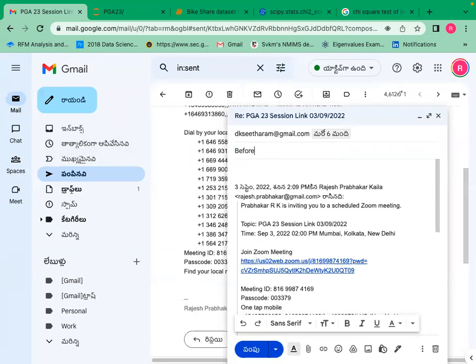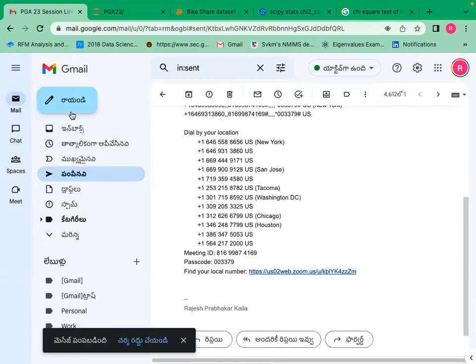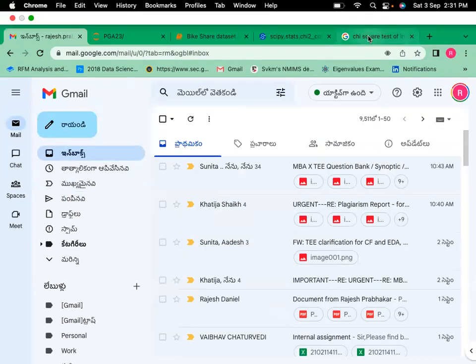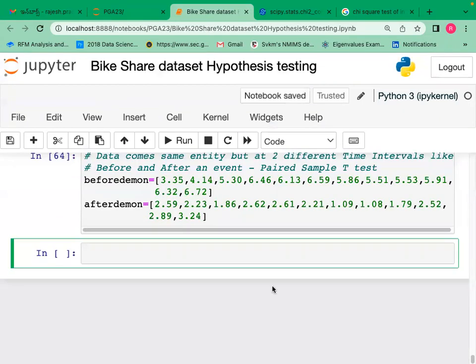So I'm pasting the data before and after demonetization, CPI, consumer price inflation. I've sent it in your mail, just check your mail. So this is the 12 months before and 12 months after.